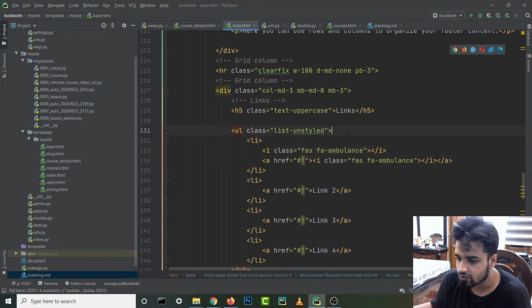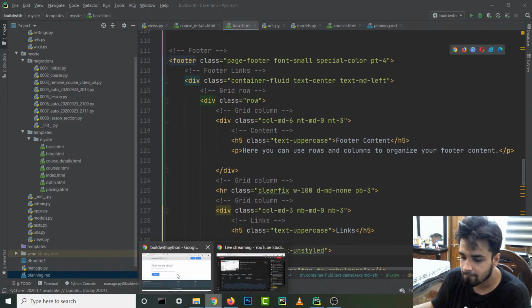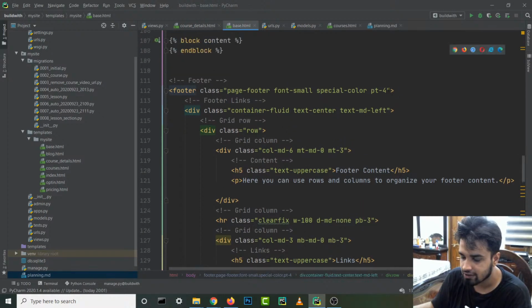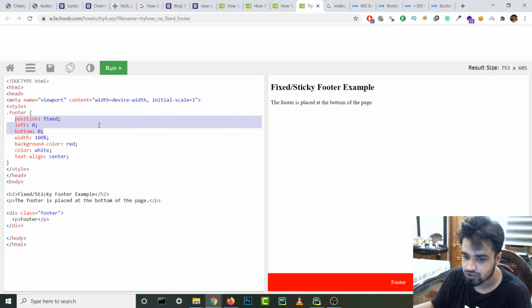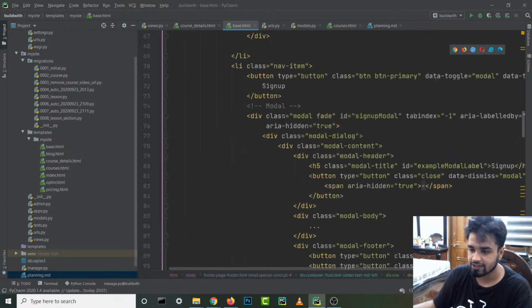Yeah, I don't think this is working. And yeah, it's not coming at the bottom, so we'll also have to see how to fit it at the bottom of our thing. But I think for that we can just use this dot footer style, this one. We can just copy this and we are gonna edit some stuff obviously.